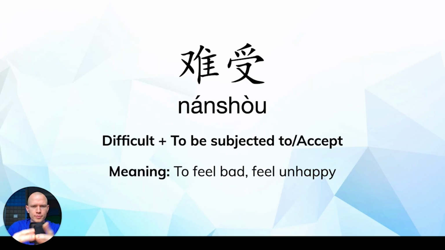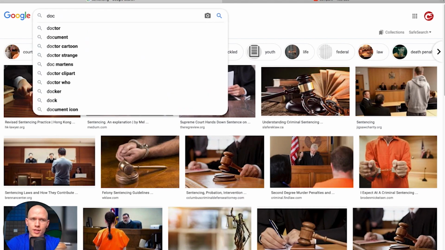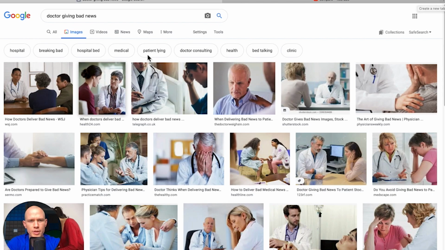难受, difficult to accept. So that's quite straightforward, right? To feel bad, to feel unhappy is the meaning. 难受. Nan is actually grandma in English. We would say my nan. I could keep that in my back pocket if I want to use that. But difficult to accept. I just imagine someone accepting difficult news. So I get a doctor. Sorry to say this, it's quite sad, but a doctor giving bad news. So we can do that.